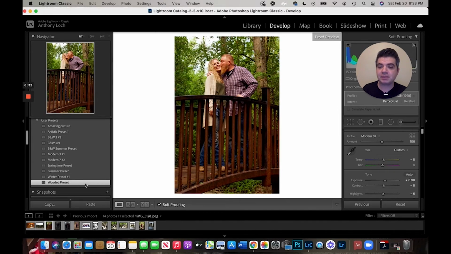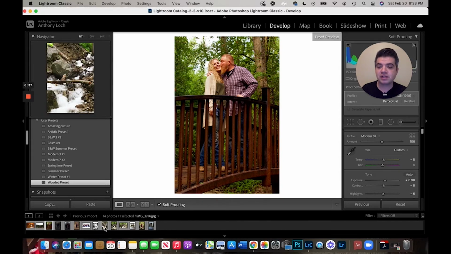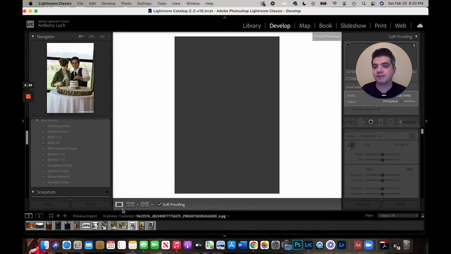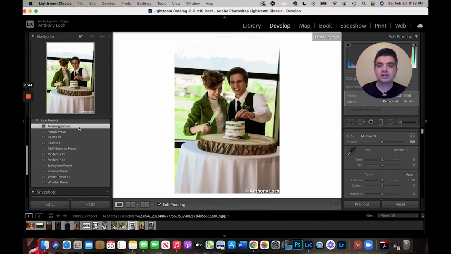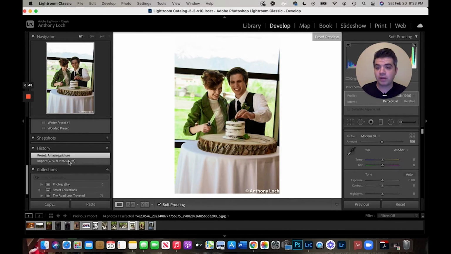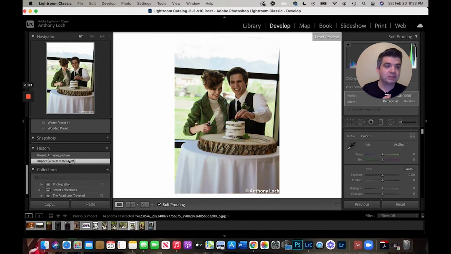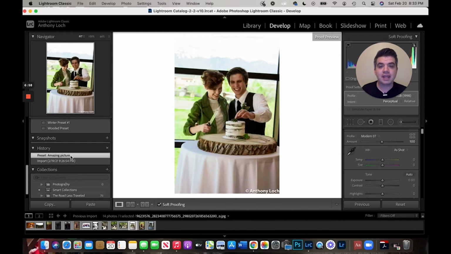Now, for example, let's show you a few of these other presets on different photos. So we'll click on this one, and for this one, let's go with amazing picture. So that's what it looks like after the preset, but let me show you what it looks like without the preset. That's what it looked like before I clicked on that preset. But if I add the preset, it just brings out the color. It brings out the warmth. It brings out the detail, the lighting.